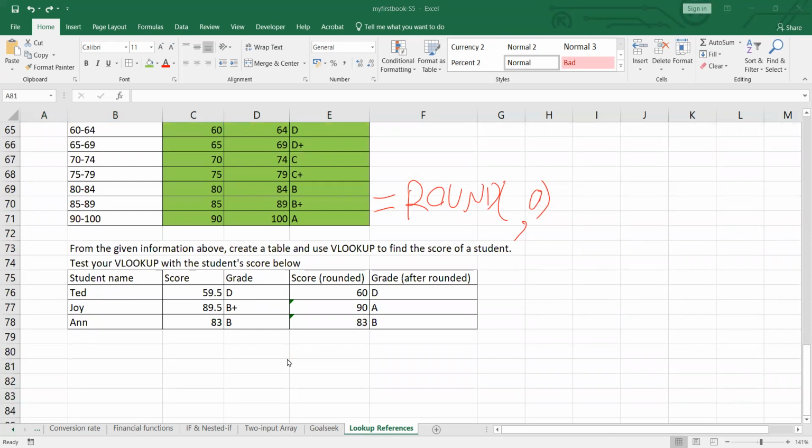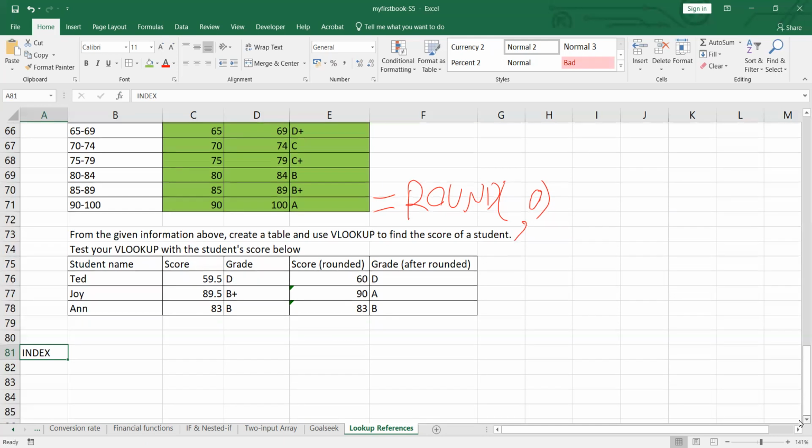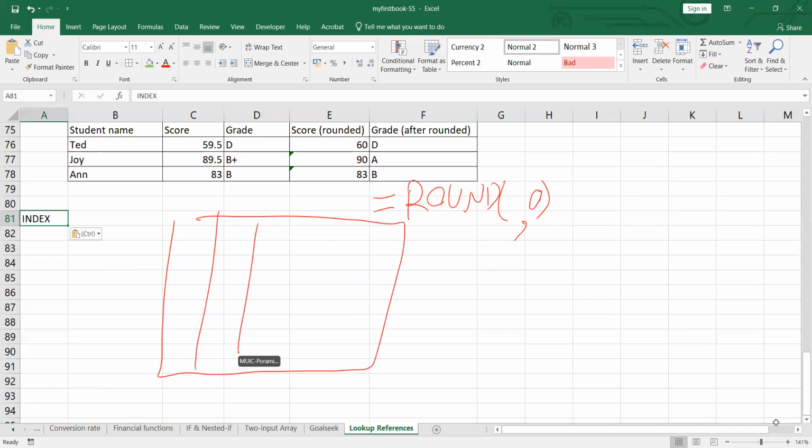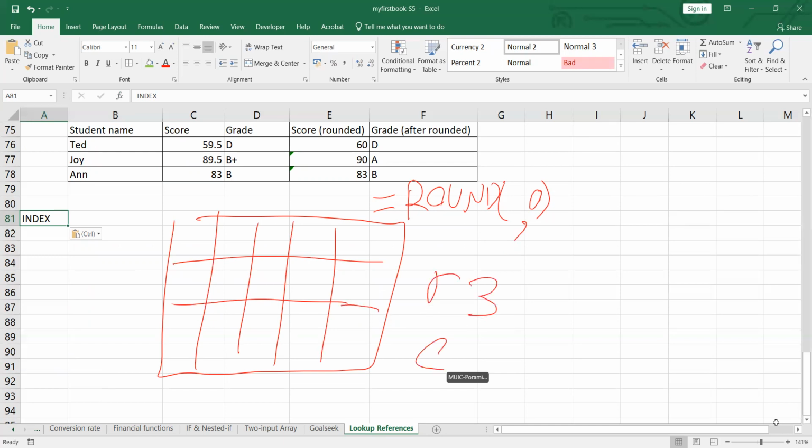Okay, if you don't have any questions, let's move on to the next function, which is called INDEX. As I mentioned earlier, for HLOOKUP and VLOOKUP we use a key to match with the value in the first row or the first column. But INDEX is different. The INDEX function handpicks the value in the table that we have, for example if we want to get the data from row 3, column 2.